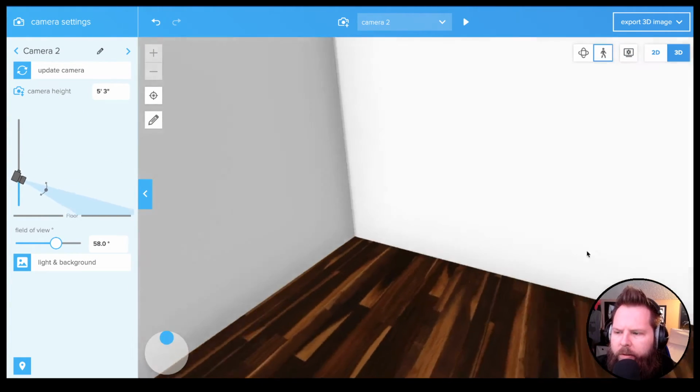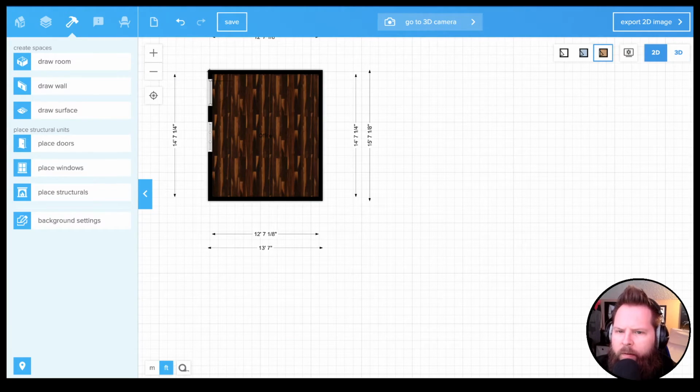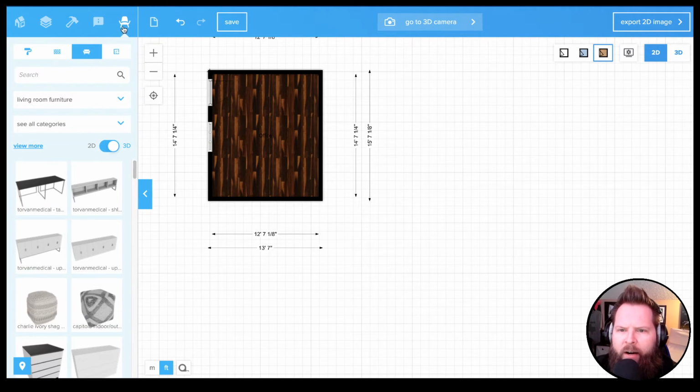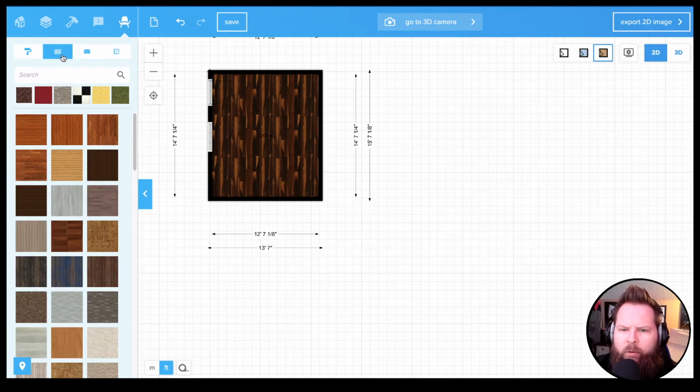Oh, that's interesting. I don't know what I clicked on just now, but we'll go back to the 2D view. And you'll see that I have this little information bubble here where I can fill out some more information. And then I also have this chair tab. This is where I can actually choose the stuff to fill in my room. A little paint roller. I can choose some flooring types, stuff like that.